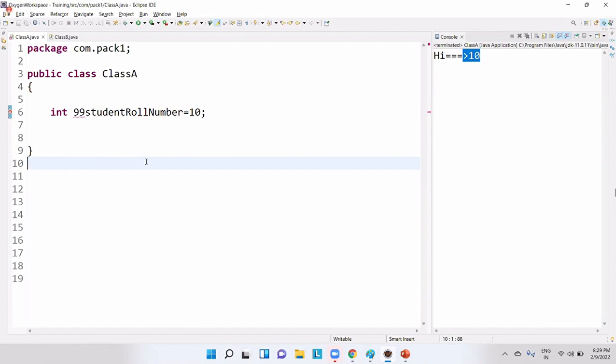Guys, variable name or identifier name, both are the same. So here, why am I getting an error? I am getting an error because I am starting an identifier with a number. What I told you just now, a Java identifier never starts with a number. So let me cut it. In the middle, fine, no problem. In the last, fine, no problem.